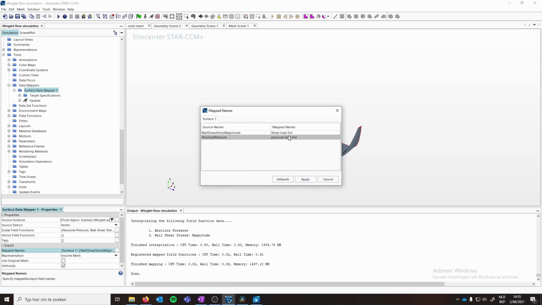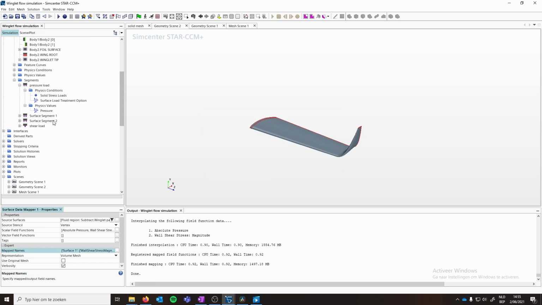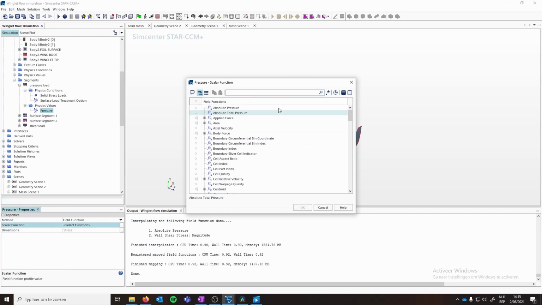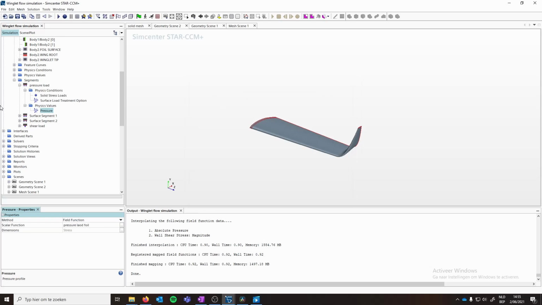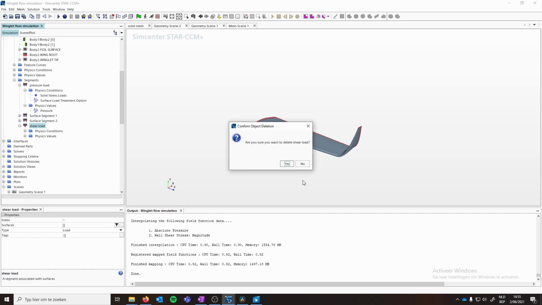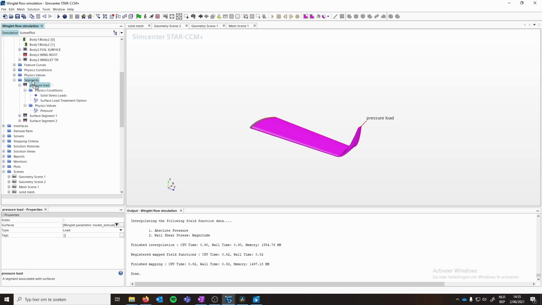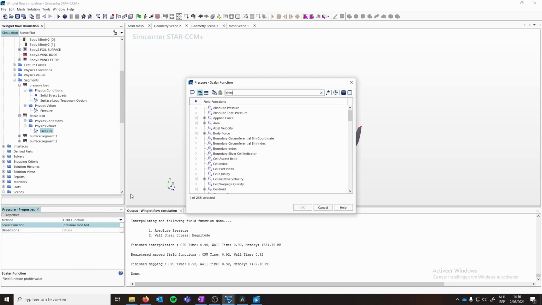Okay, I made a typo here apparently. Pressure load. Okay. And then even an easier way to make the shear load is just to copy this by dragging this to segments. And then you only have to change the field function to shear load.